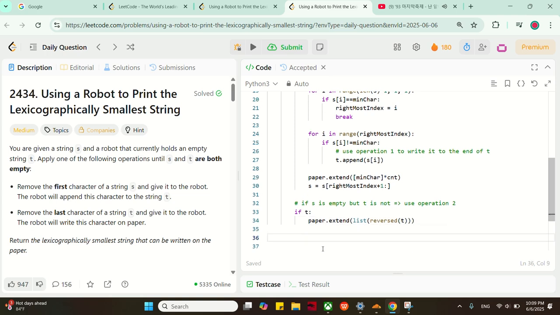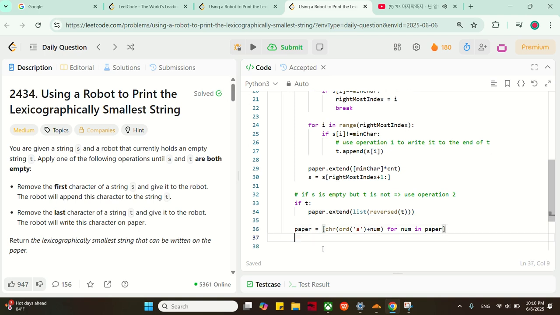And we now have to return paper as a string of characters. So char converts a number to a character, right? For num in paper, and return paper.